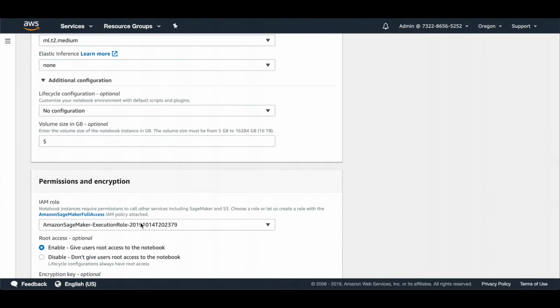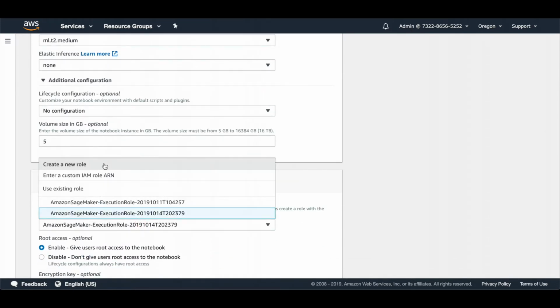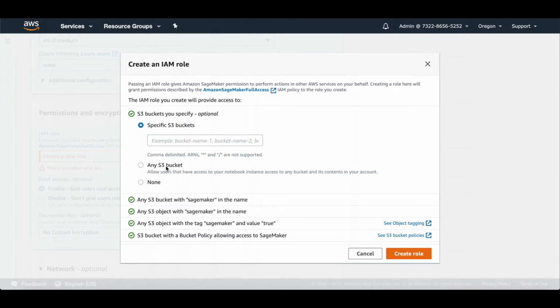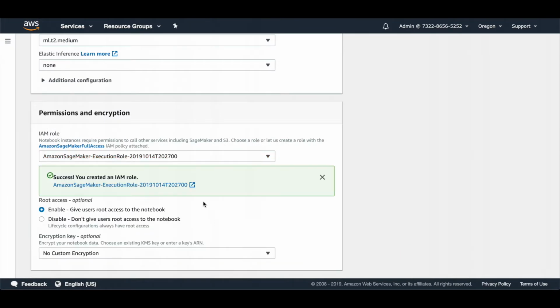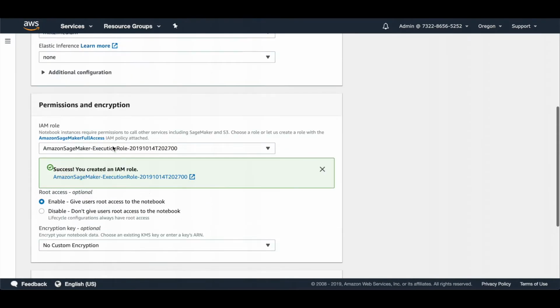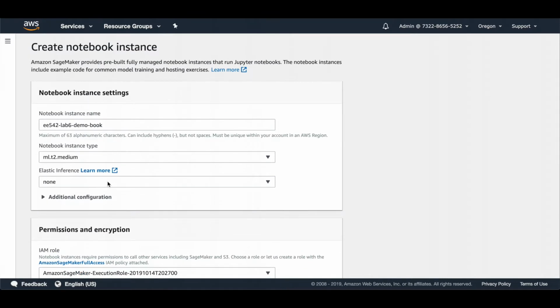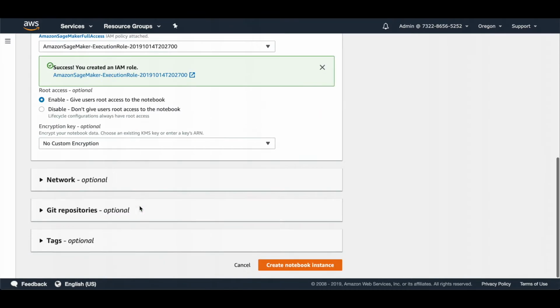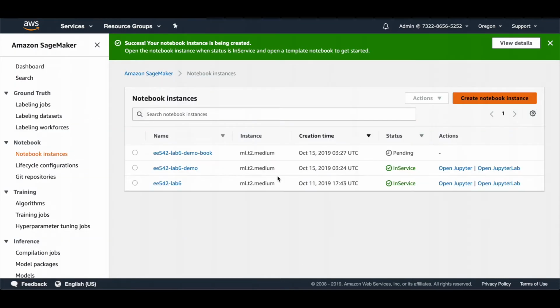Under IAM role, click create a new role and select any S3 bucket and click create role. Apart from that, we can go ahead and review the settings before creating the new notebook instance, and let's wait for the instance to get generated.